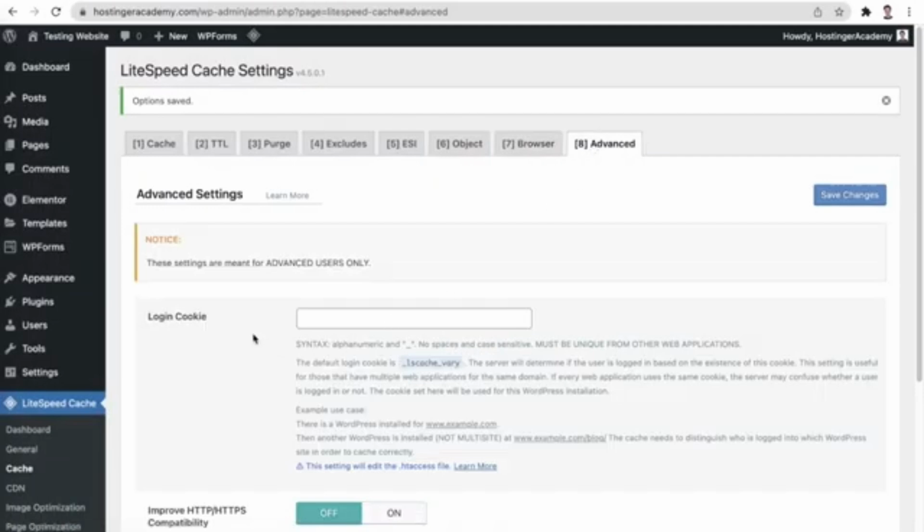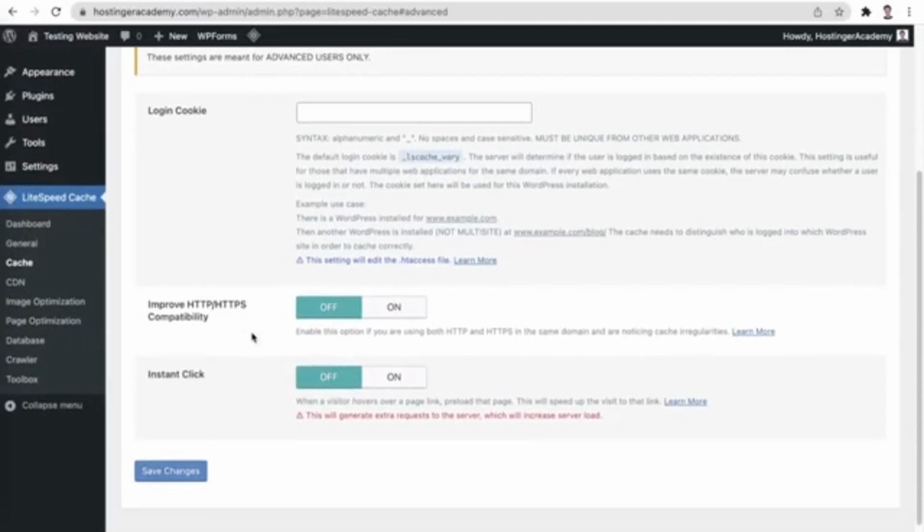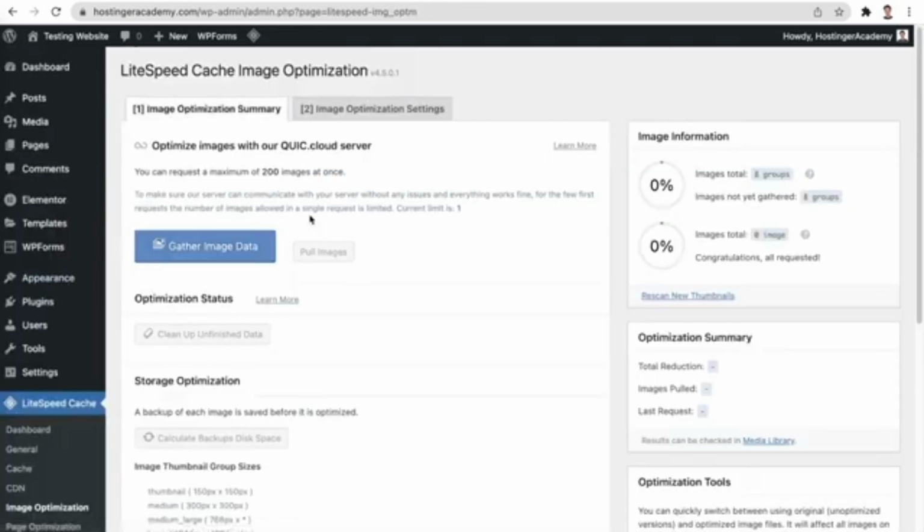Advanced. The settings on this tab are designed for advanced users. Here you can enable the HTTP/HTTPS functionality to avoid conflicts with login cookies. Furthermore, an instant click function can load the web page in the background as soon as your visitors hover over it. Let's continue with the image optimization section of the plugin.